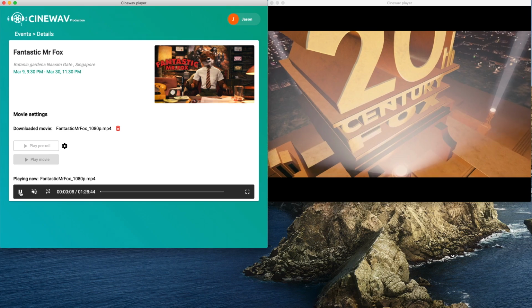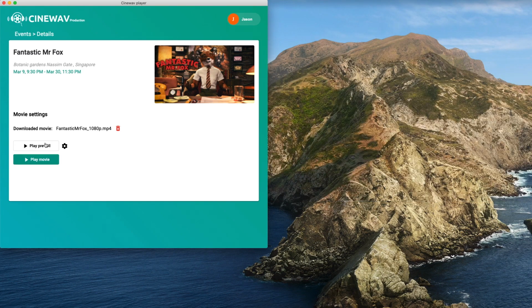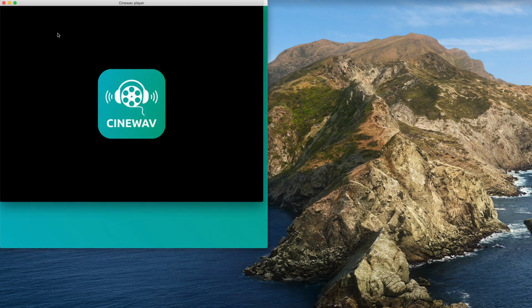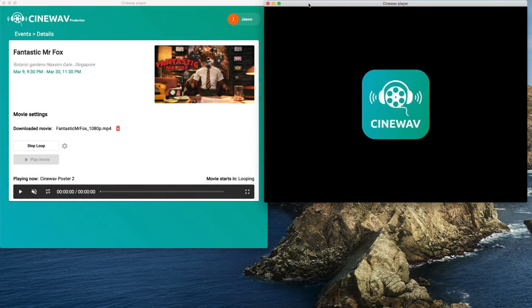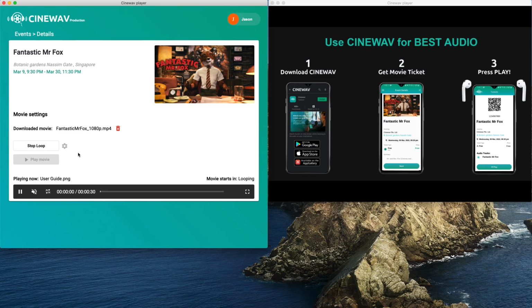So I'm just going to show you one more function of pre-roll. I'm going to close that, and we're just going to play the pre-roll again. So it opens up the player window. You put it over there on the projector side, and we're going to start playing with the loop in place. But this time I'm going to stop loop. So let's say it's been playing for half an hour. Your audience has been coming in, relaxing, having a good time, drinking and eating.